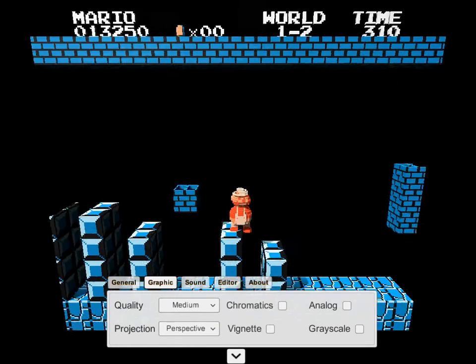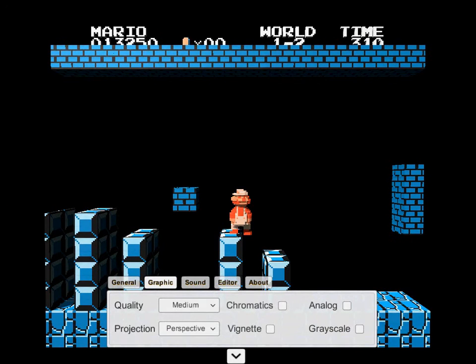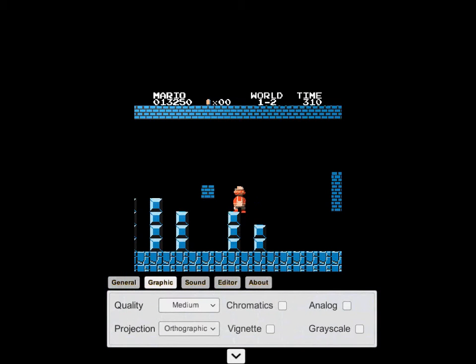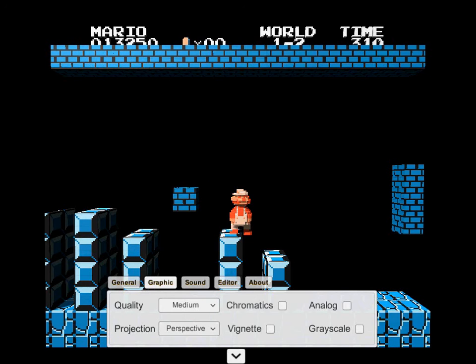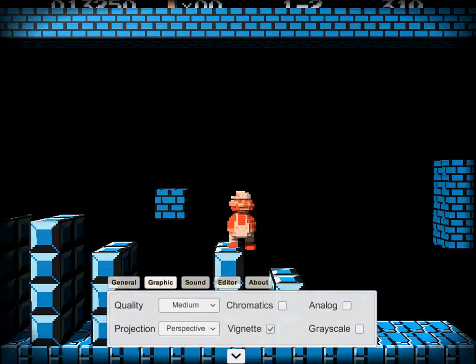Well, actually, hang on a second. Let me just adjust the camera here a little bit. Then orthographic. Yeah, so basically you're playing the game, but with some voxels right here. Some very obvious voxels.